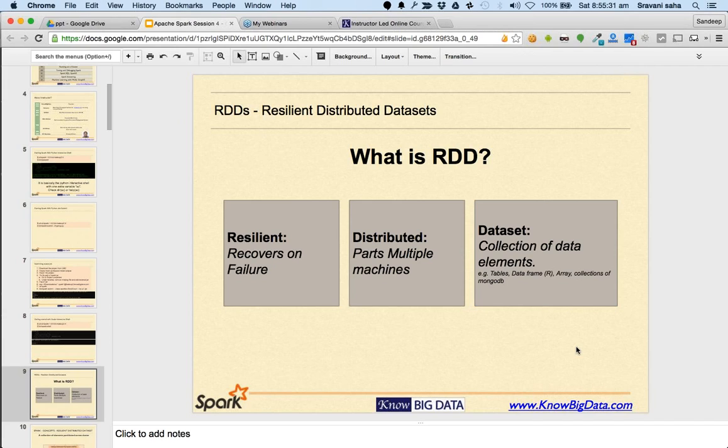And if you are coming from an R background, then it'll be considered as a data frame. But the easiest one to think about is an array. So RDD is basically a dataset, or you can think of RDD as a big array. You keep on adding elements into this array. So everybody is clear about the idea of an array.